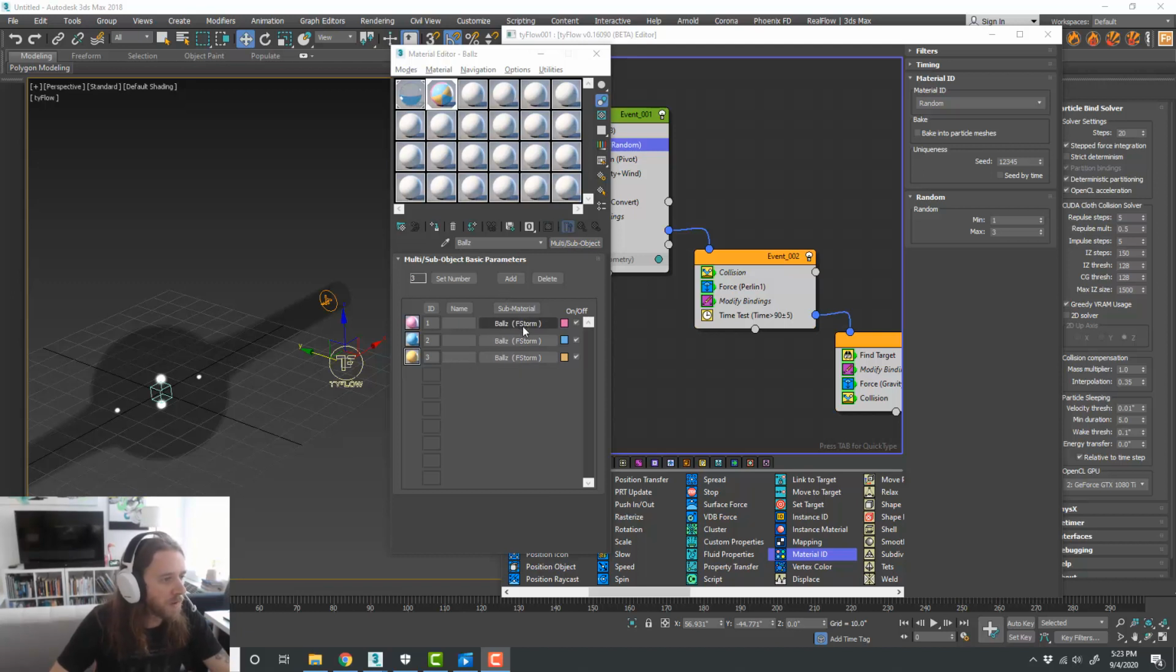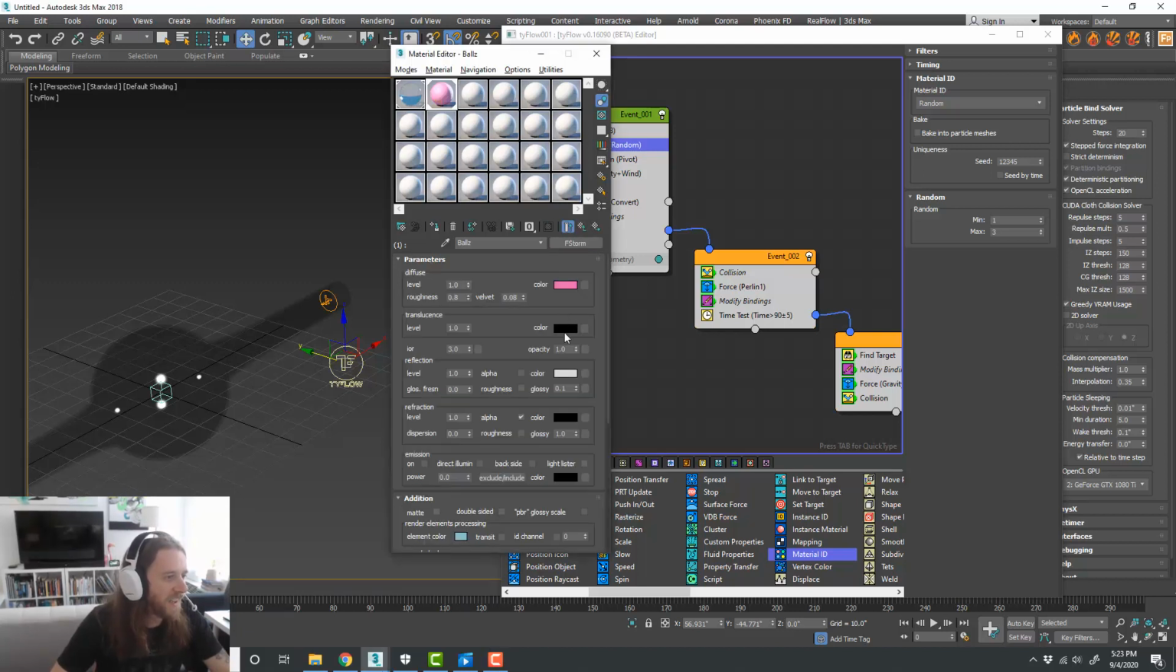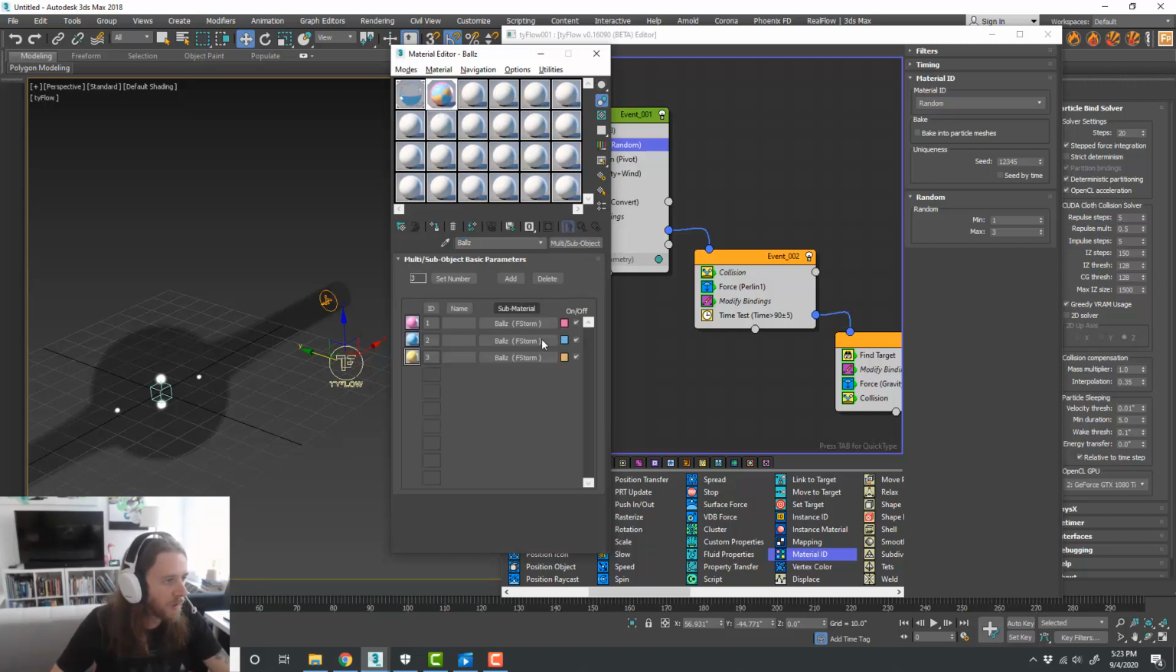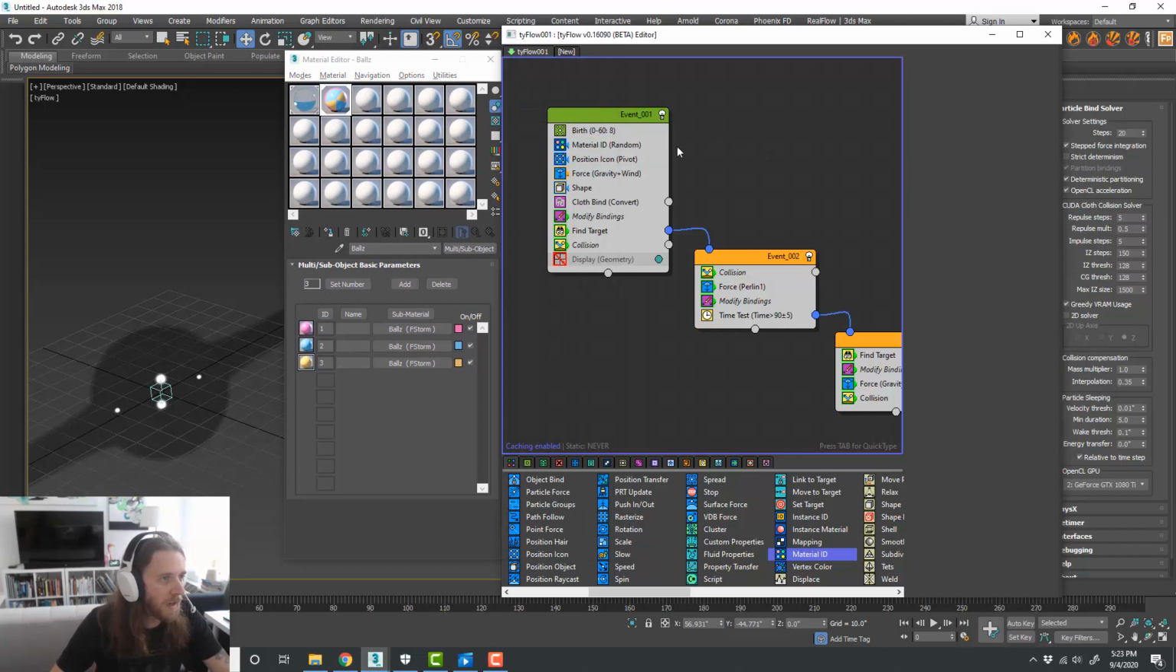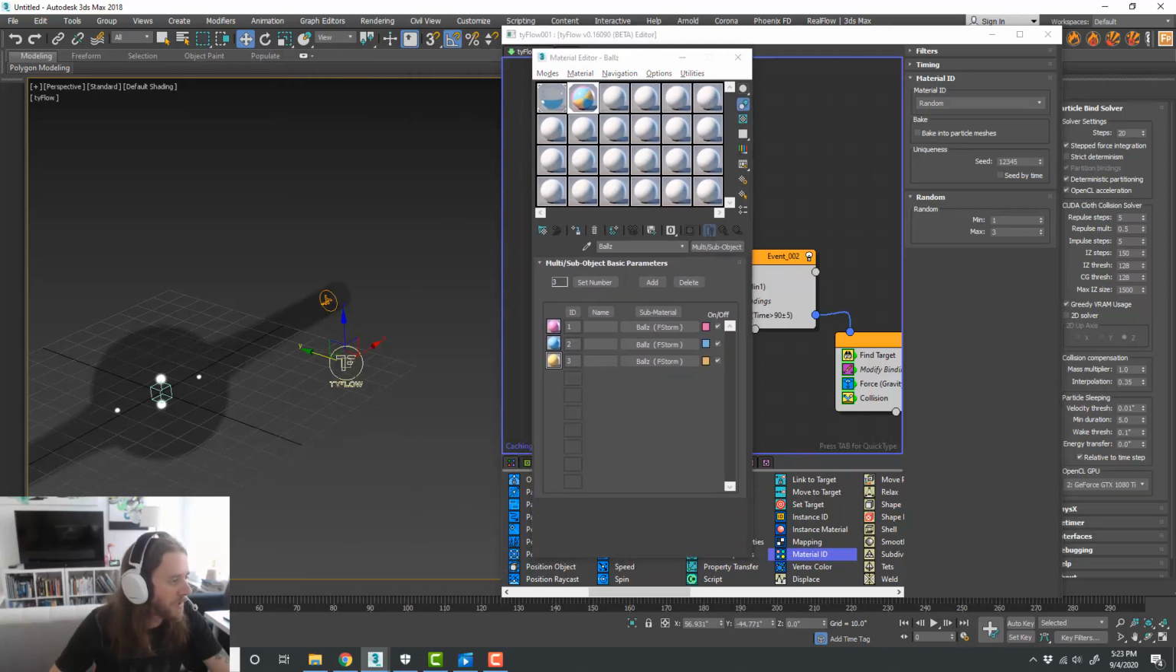It has 3 different color balls, and there's just a color in the diffuse channel, a little bit of reflectivity, and maybe just a tiny bit of glossiness here. Change the IOR to 2, so it gives even more highlights and reflection. Yeah, that's basically it. And then I just applied that to my TyFlow object. And then I just stuck a material ID operator in here and set it to random between 1 and 3. And then as these progress, you should see the different colors appear.